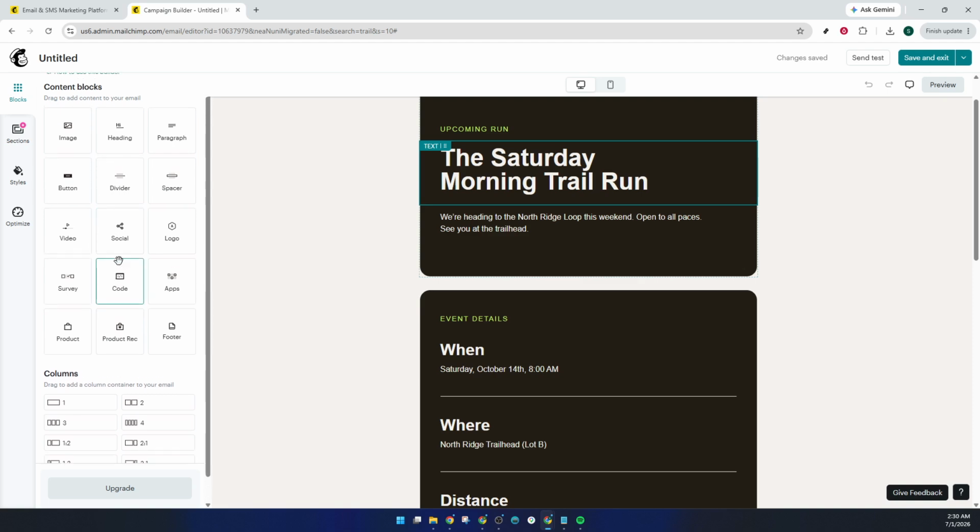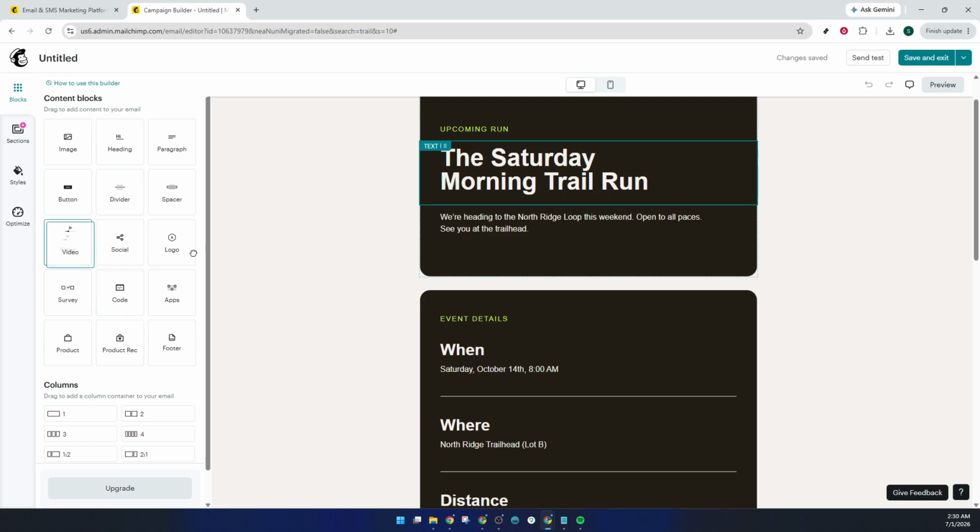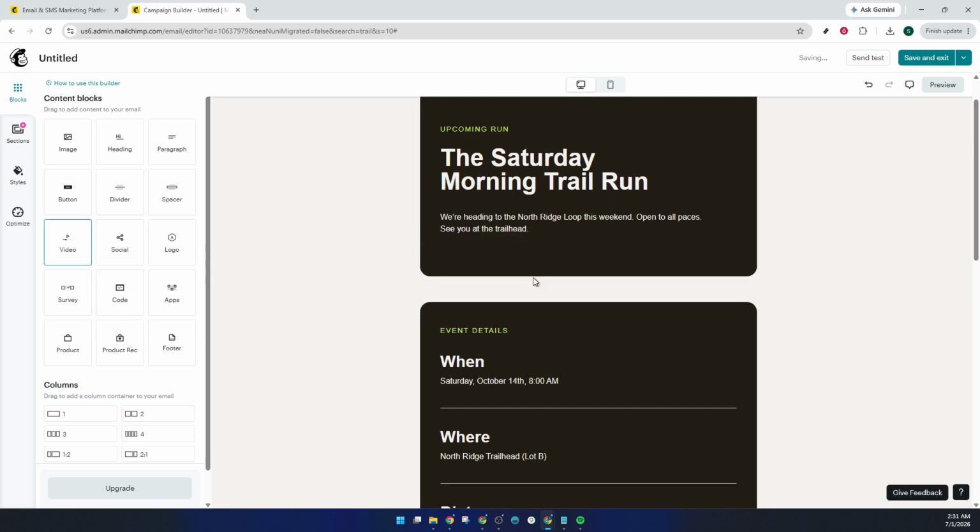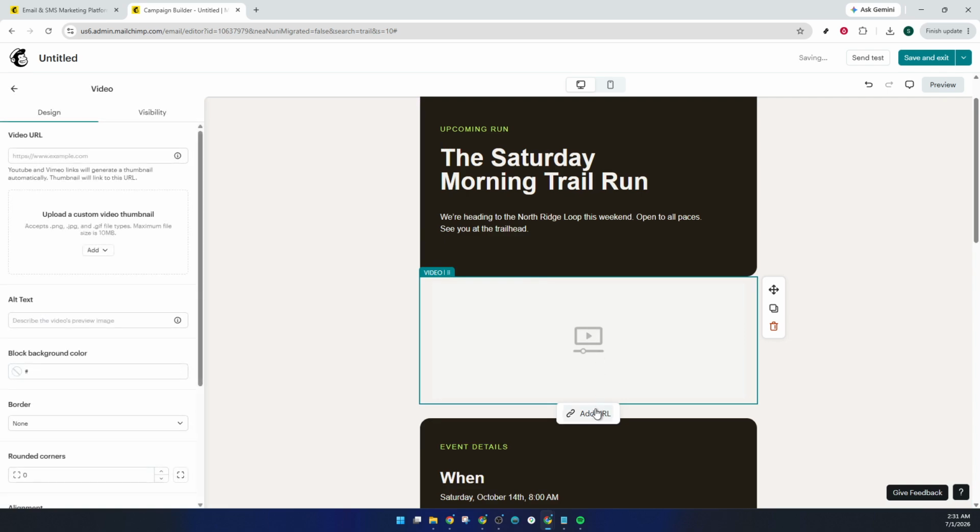Next, click on Add URL. This is where you'll input the link to your YouTube video. Make sure you have the correct URL copied to your clipboard. If you need to pause for a moment to find it, that's totally normal.